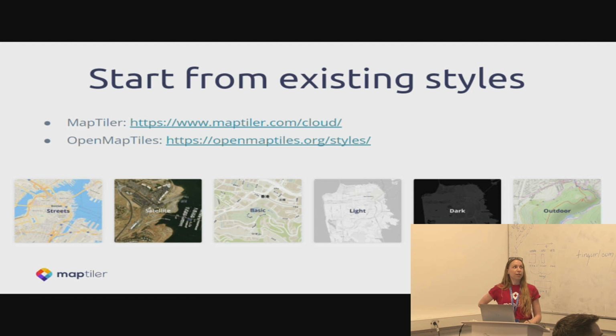The second tip from me would be to start from some existing styles, because it's pretty hard to start from scratch, and even I still start from existing ones, because you have the root property structure there, even if you just completely override the style JSON. So you can, of course, use MapTiler styles. You just need to log in to the cloud, and it's free for personal use.